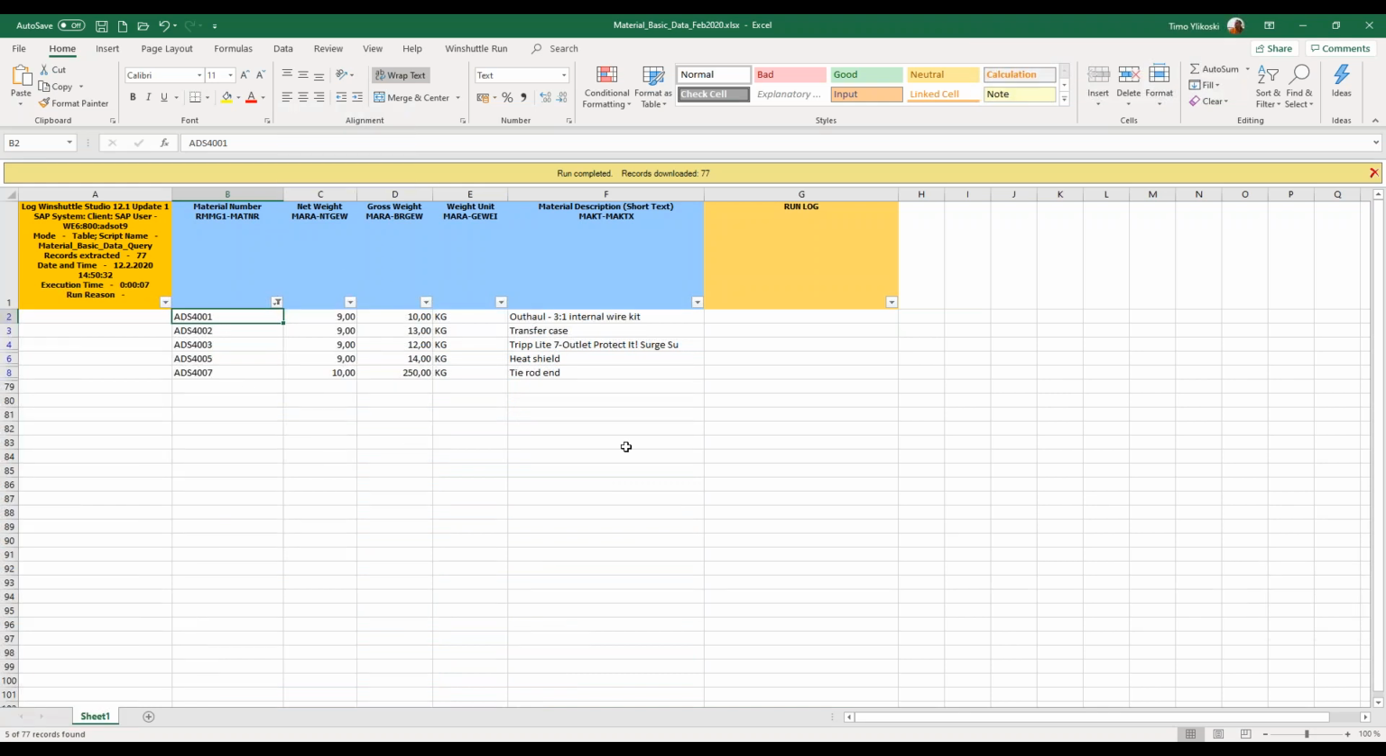So I can use filters to filter out unwanted results and drill down on the records that I am really interested in. Like I said, this is a standard Excel file, so I have all the normal Excel tools here. It depends on how familiar you are with Excel, how creative you can get. You can do all sorts of stuff in Excel.